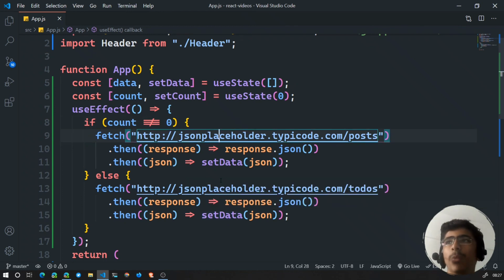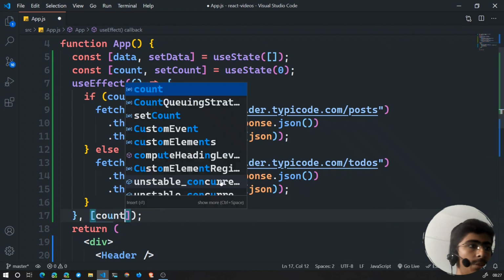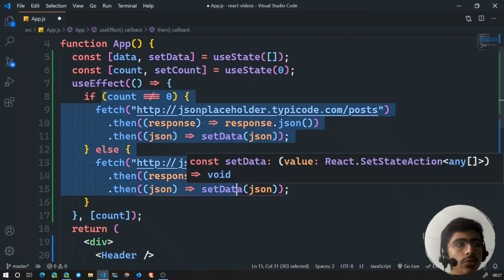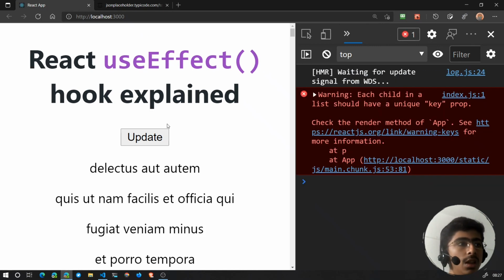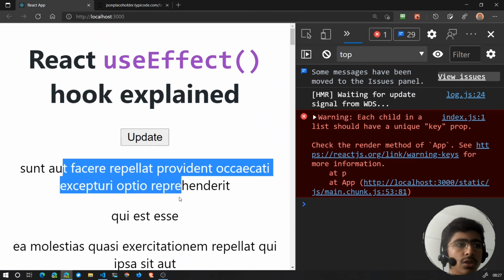And then if you pass some specific elements in the dependency array, so that only whenever those update I want to run this useEffect, that will also work. That will do the same thing right now, because we just have one state variable and it's fetching the to-dos. If I just hit update, it's going to fetch the posts.